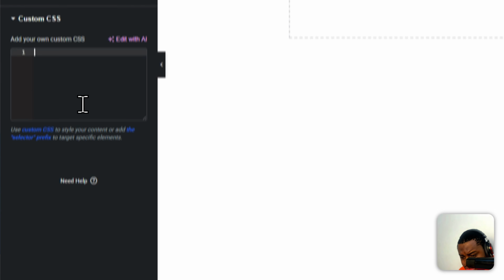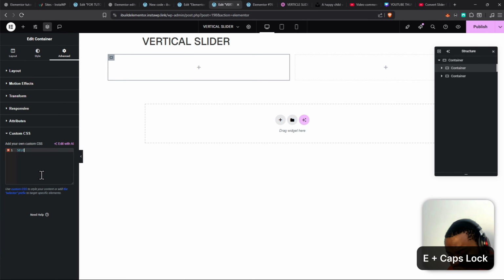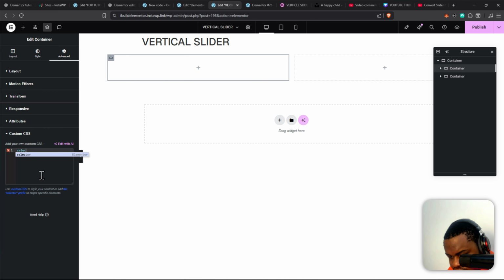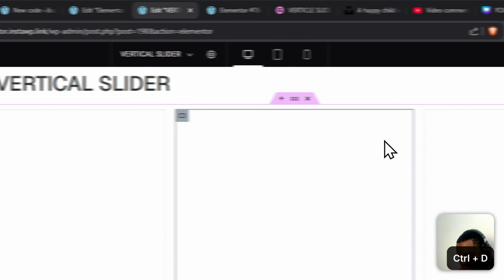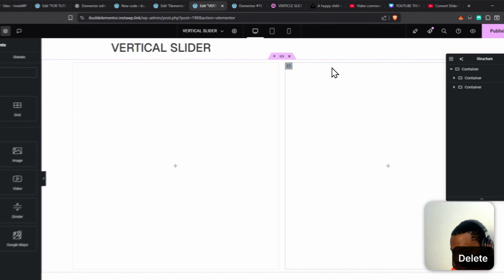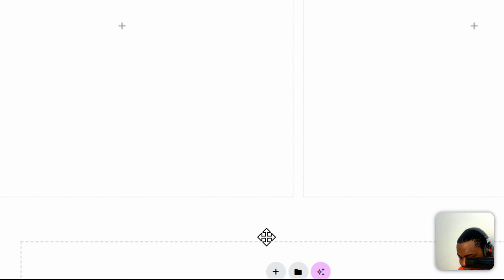So scroll down, go to custom CSS, just type in selector, oops, tab lock, selector, and then inside that selector, you type height, and then you give this a height that you're comfortable with. So 700 pixels, for example. Whatever how tall you want this to be, that's how you set it here. Okay. So since we've done that once, I'm just going to duplicate this a second time and then get rid of this one. So they both have the same CSS style.